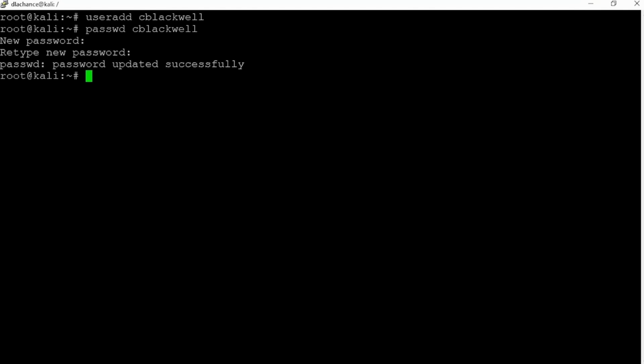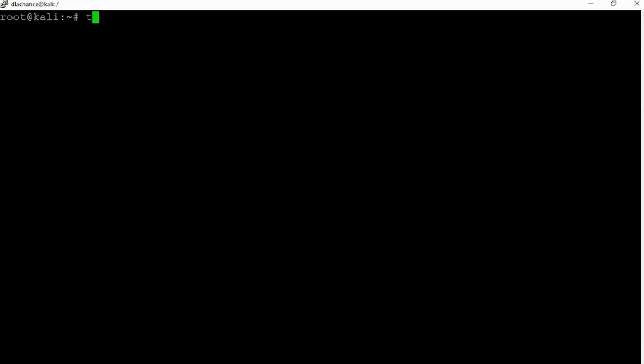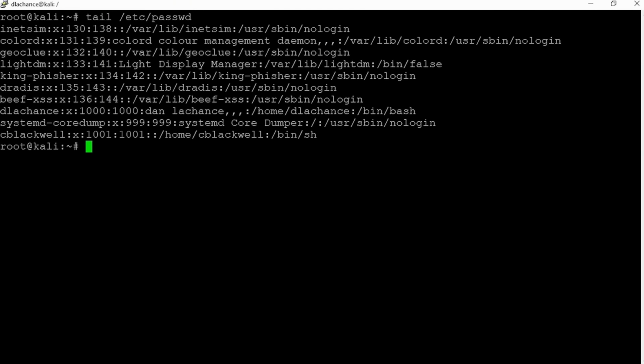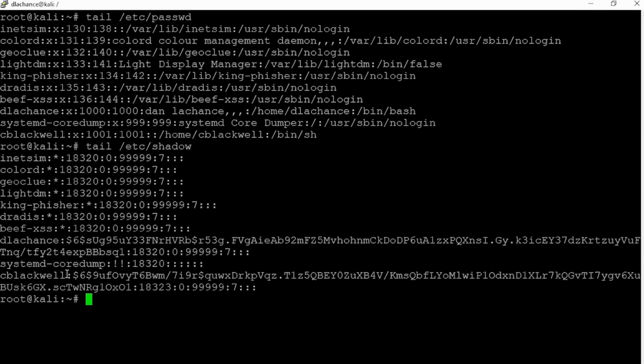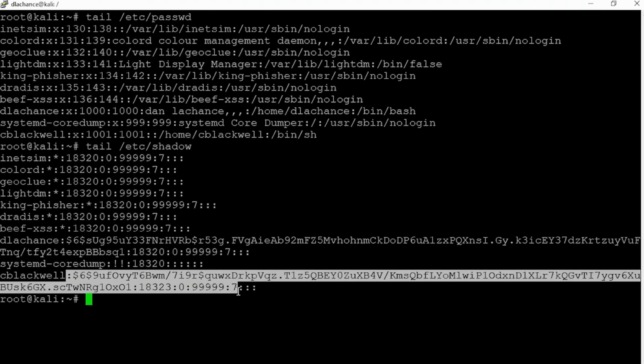Now note, if you're not logged in as user root, you might need to prefix all of these commands with the sudo command to run them in elevated privileged mode. Now, if I were to run the tail command to show the last few lines of a text file, let's start by doing a tail of /etc/passwd. We can see we've got user cblackwell listed here. So that account has been created, but there's no password reference here because the password by default is stored in /etc/shadow. And we can see here that we've got user cblackwell and a hash for that person's password. And that's what we're interested in trying to crack in this particular case using John the Ripper.